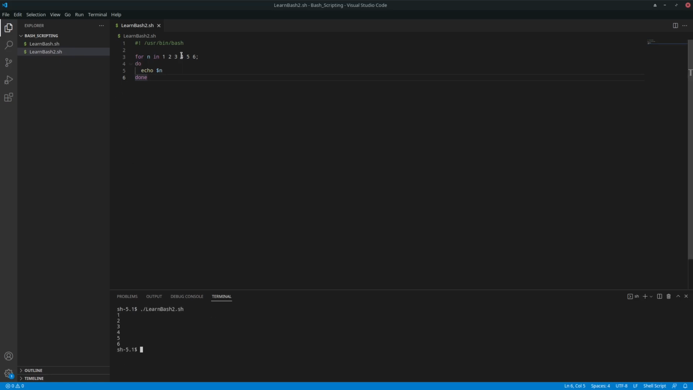So we can see that it echoes out 1, 2, 3, 4, 5, and 6. And you can actually change this to be letters instead, for example. So we'll just do A, B, C, D. And we'll save this again. And this time, instead of numbers echoed, we're going to see these letters echoed.